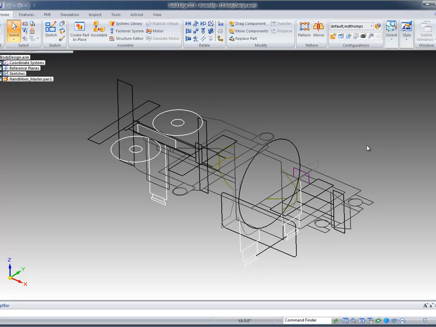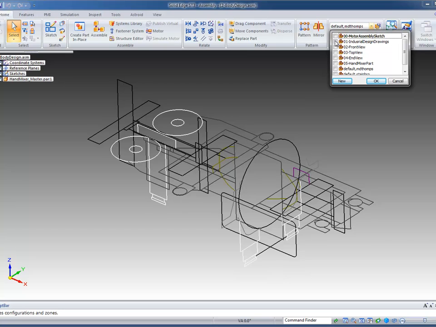What we want to do in the next few minutes is take a look at creating, from an industrial designer's point of view, a surface that encompasses the internal components of a hand mixer. So what I'm going to do is go ahead up to the display configurations. I'm going to turn on the industrial design drawings.